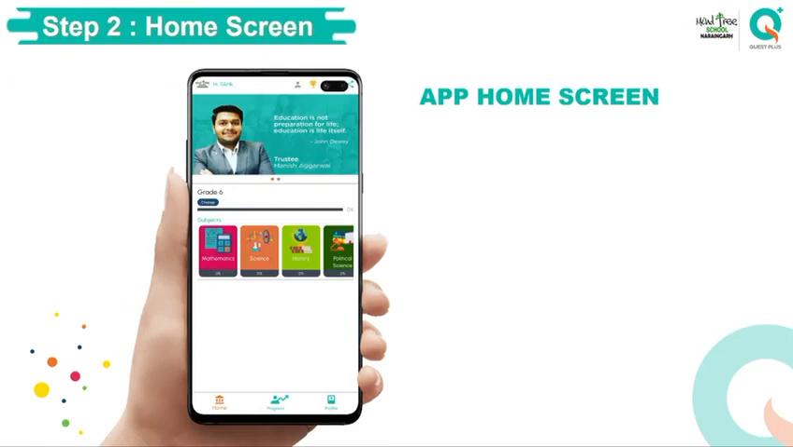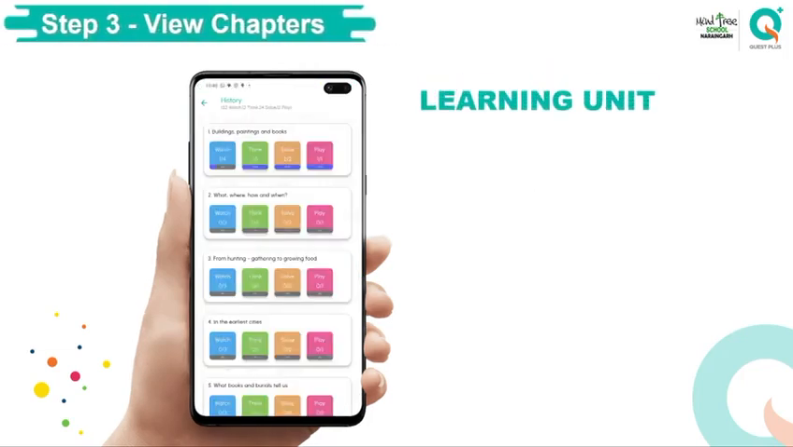Once you log in, you will see the home screen, which will feature the grade you belong to and also the list of your subjects. You can scroll sideways to check the list of subjects. To choose a subject, just tap the subject thumbnail. Once you select the subject, you will get to see the list of chapters from the subject. You may scroll up and down to browse through the entire index.